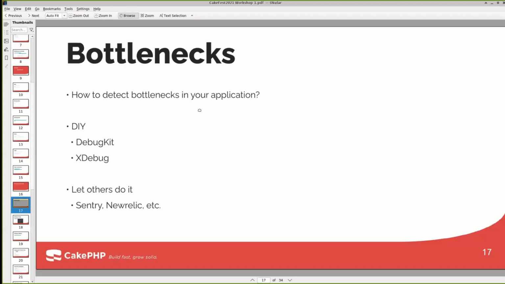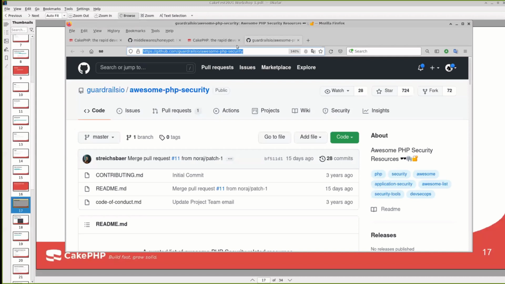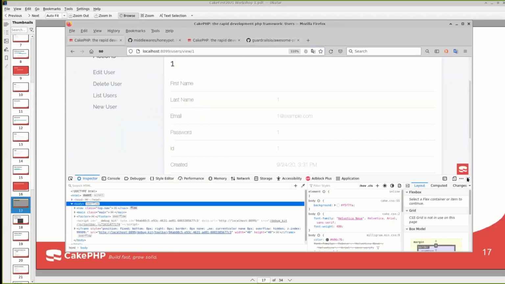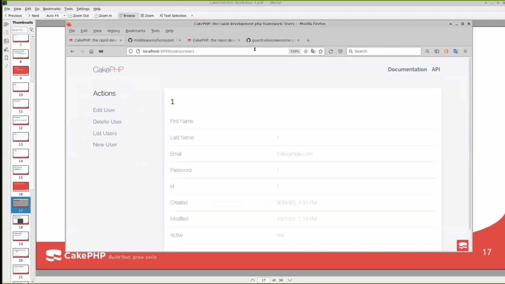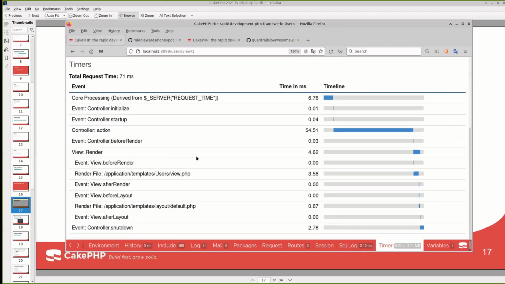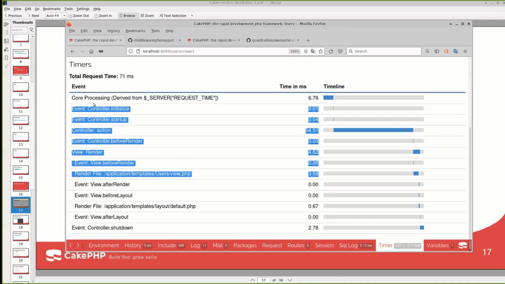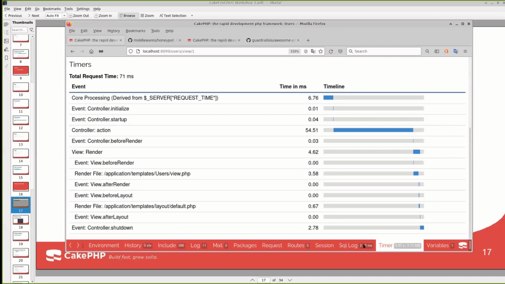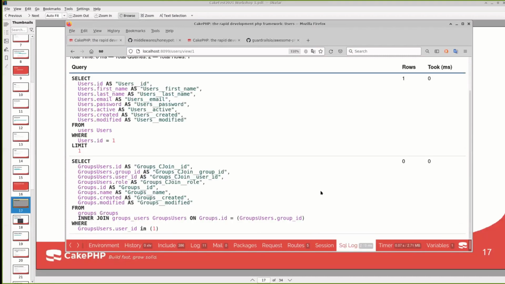The other way is to do it yourself, and do it yourself could be as complex as you want. For me, detecting bottlenecks usually starts with debugging. So you go to your site, for example, this page, users view 1. You click on it, you get to the timer, and here you will see time per location or per process inside your Cake application. But most importantly, this thing here.